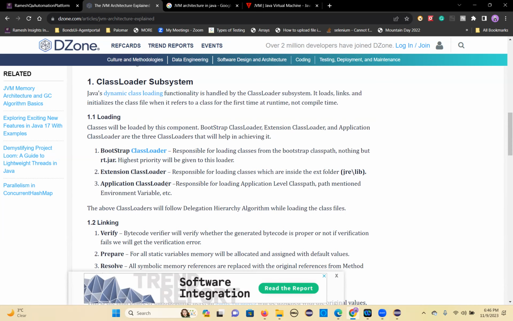Next, the extension class loader is responsible for loading classes which are inside the ext folder. There is a JRE lib folder, and inside it you have this ext folder. All the jar files inside that ext folder will be loaded into JVM by this extension class loader. The last one, the application class loader, is responsible for loading the application level class path or the path mentioned in the environment variables. From there, it will be loaded into JVM. These are the three types of class loaders. So are we clear?